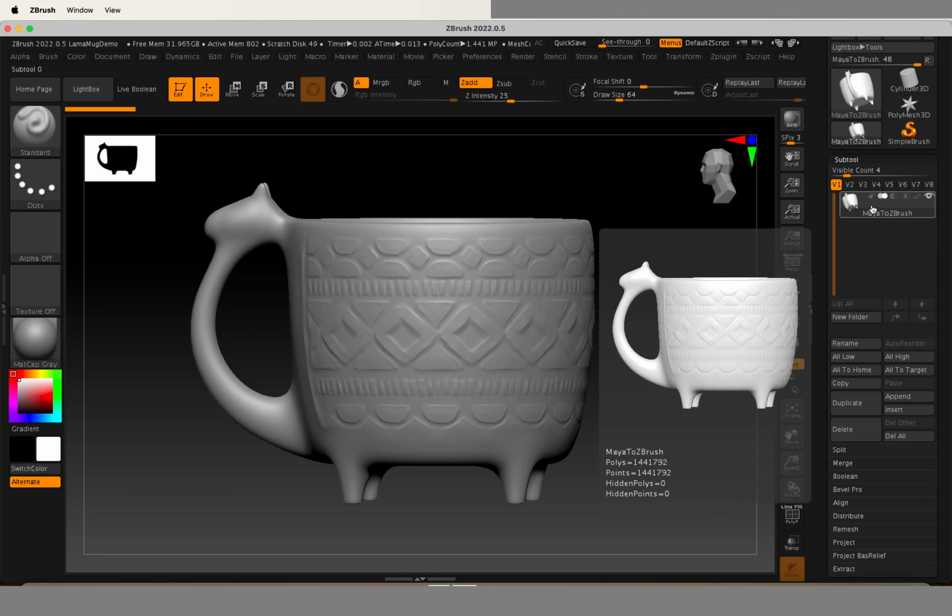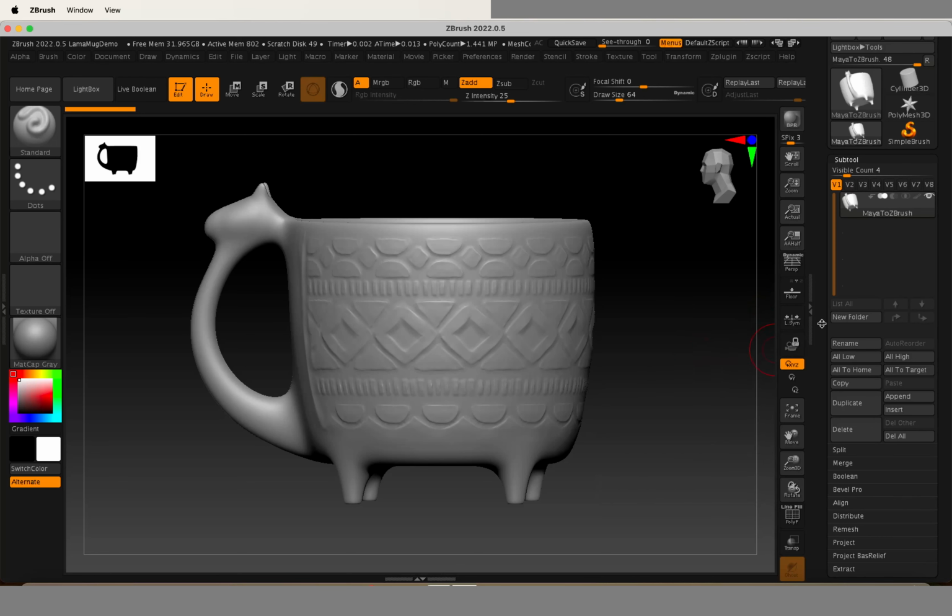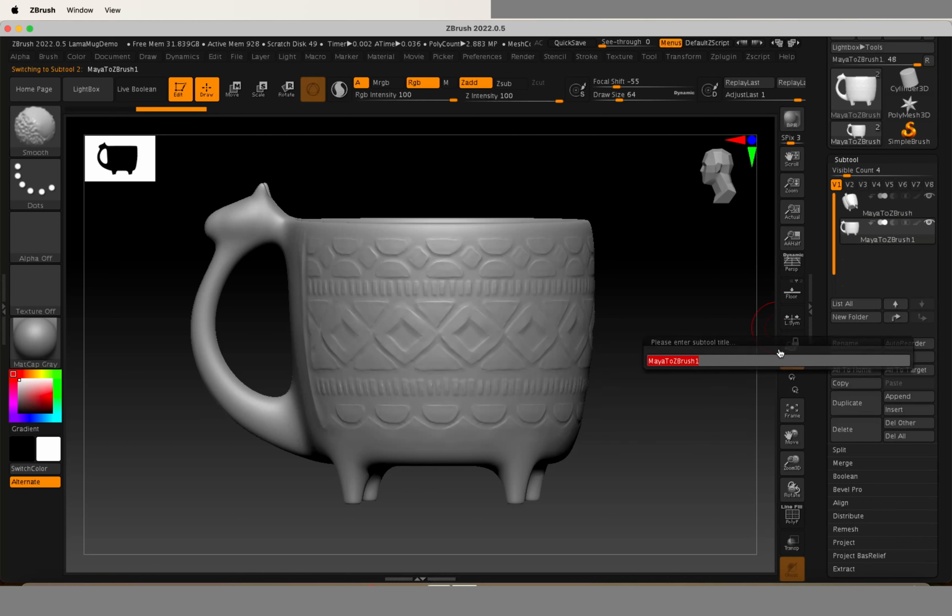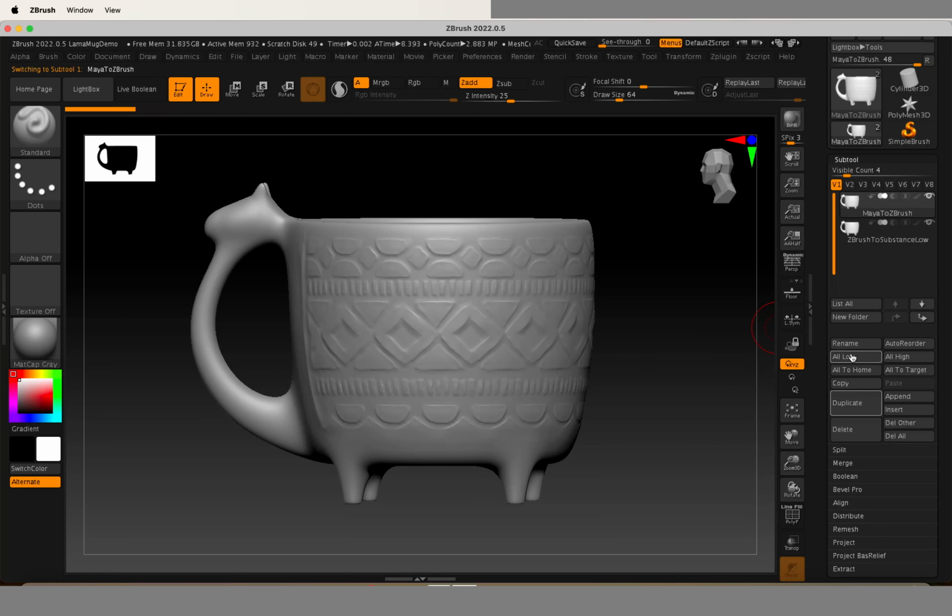It's actually really simple. So the first thing is we're going to duplicate this because we're going to export two different models, right? So I'm going to rename this ZBrush to Substance, and this is going to be my low res, and I'm going to rename this one ZBrush to Substance high. All right. So this low one, I'm going to hide the high one.